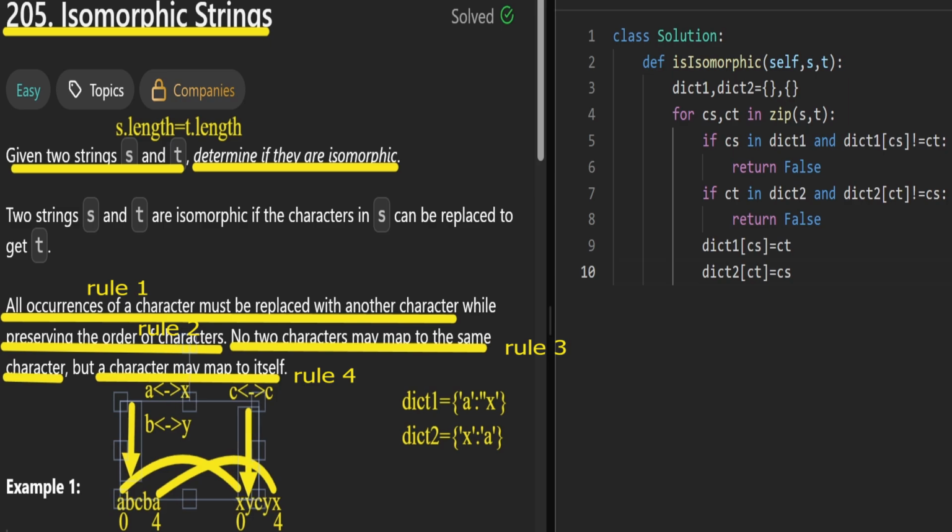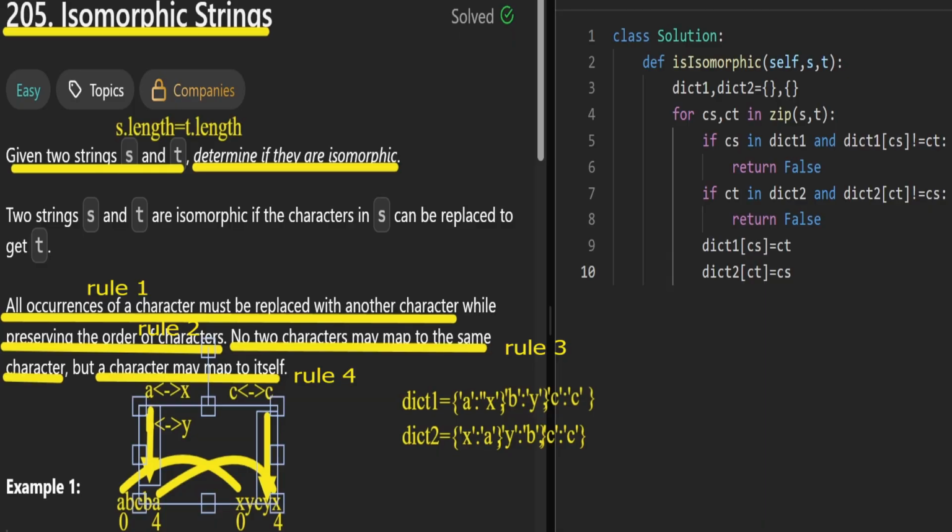Repeat. Go through the next pair. No mapping yet, so we store the next pair in both dictionaries. Repeat. Go to the next pair, C to C, not in the mapping yet, so add to both dic1 and dic2. Next pair, B, Y.